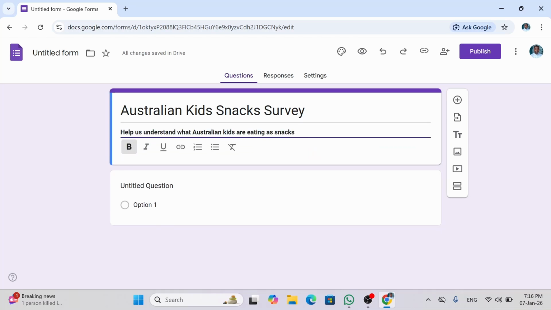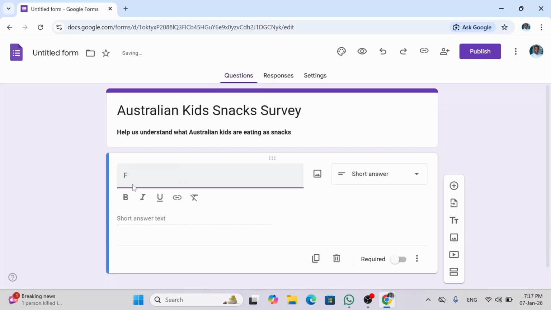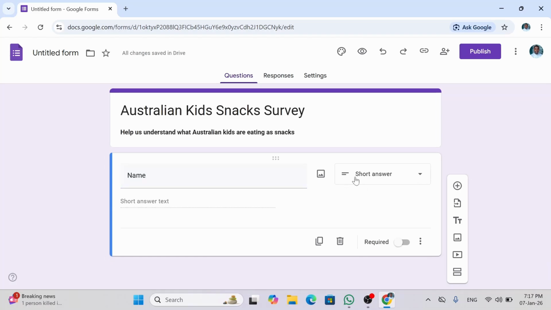And so we have the first question. This is an untitled question, so we'll have to title it. So let's call this first name, or simply name. Let's call it name. And then we have so many options on the right, as you can see my mouse pointer.